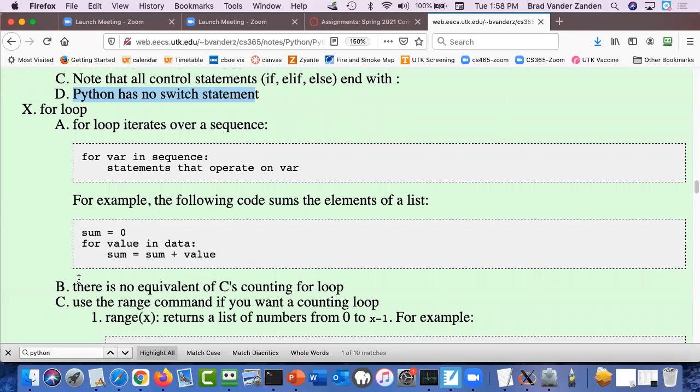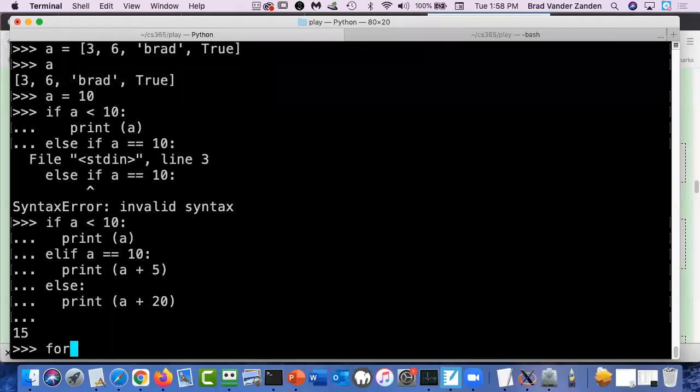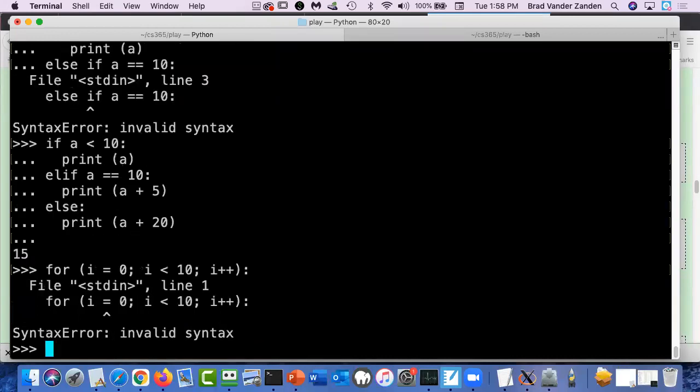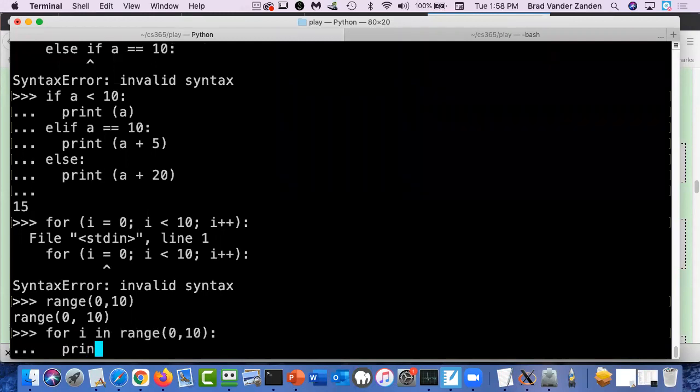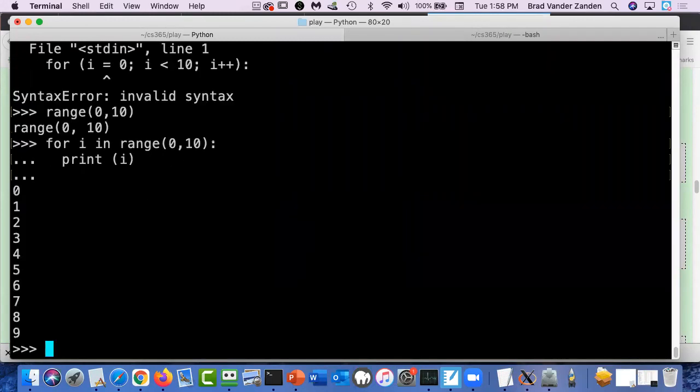Also, Python does not have the equivalent of C's counting for loop. So interestingly enough, you cannot say for i equals 0, i less than 10, i plus plus: syntax error. Instead, you have to say i in range, and then you always have to figure out what range returns. So let's try it: for i in range 0 to 10, print i, and you can see it is not inclusive. So the zero is inclusive, but the range end isn't. So that's how you do the equivalent of counting loops.